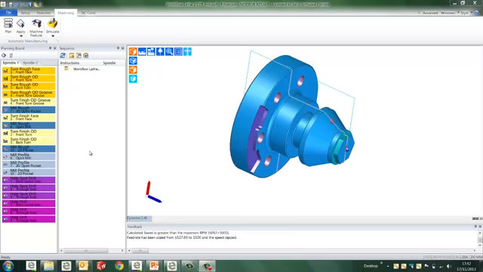Okay, so let's have a look at machining the component. I'll just keep it simple at this stage. I would like to revert back to the initial ordering. So we'll execute the rough turning first of all, and then we'll execute the finish turning.